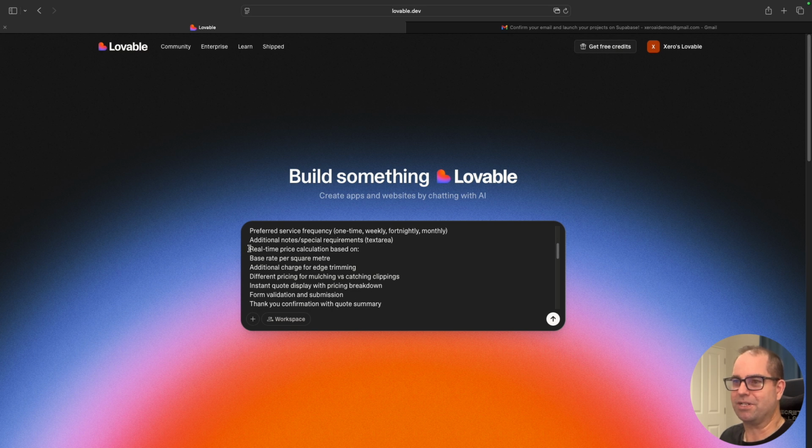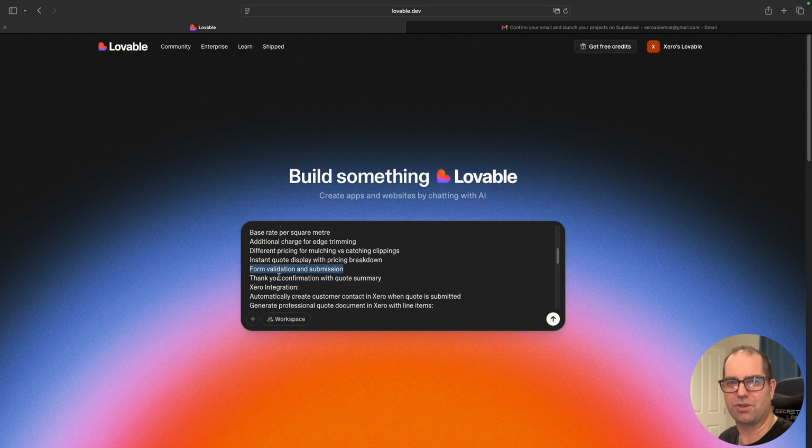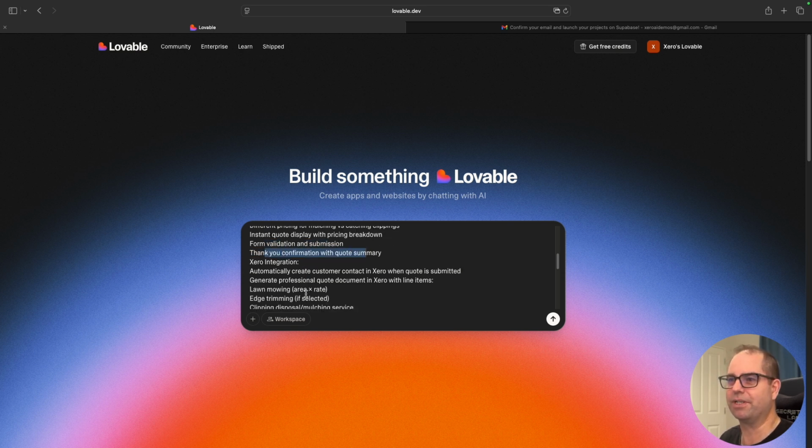So yeah, and then we're mentioning that here. We've got real-time price calculation. Great. Do it based on all of these different factors: the base rate per square meter, additional charge for edge trimming, instant quote display with pricing breakdown. Great. Form validation. Yes, please. I would love that. I want to control what people are putting in. Thank you confirmation and a quote summary.